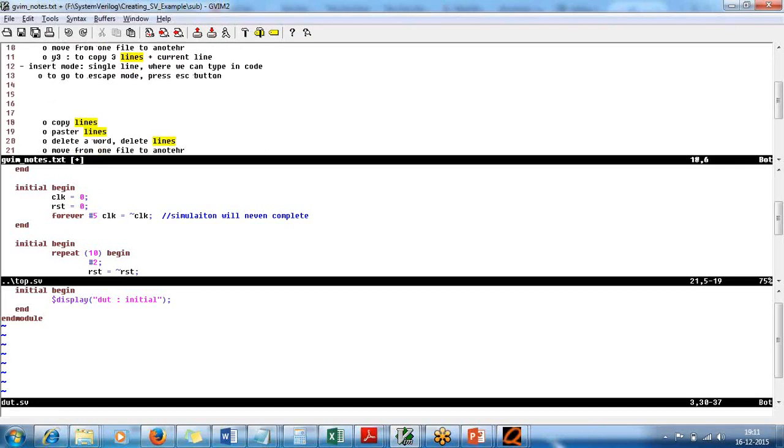Let's say I want to remove this line, dd. Double d will remove that line. Let's say I want to remove 3 lines, d2. y2 will copy the lines, d2 will remove the lines.